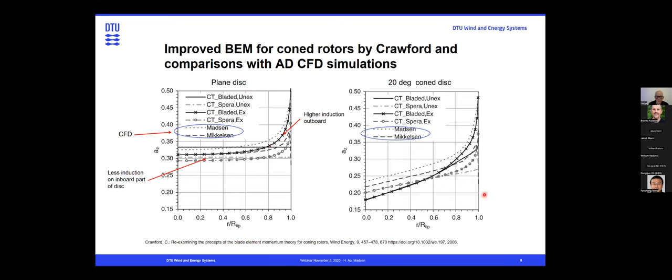And over here, it's carried out for a 20 degree coned disk, where you can also see that this improvement of BEM by Crawford comes closer to the CFD simulations. But as we will also see later, it is challenging to do a one-point correction of BEM for coning.